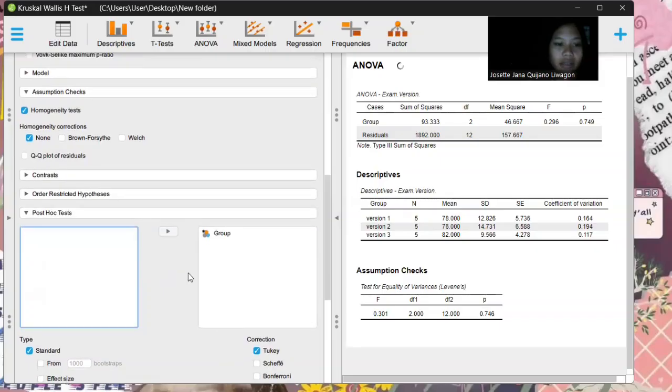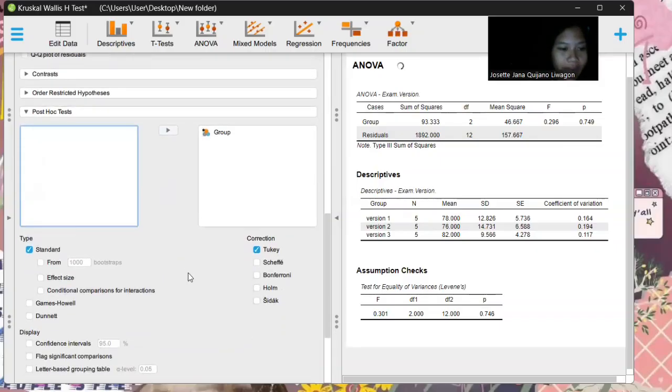There. So, put your exam version there. And then, it's not the model actually. It's in the lower part, non-parametric.